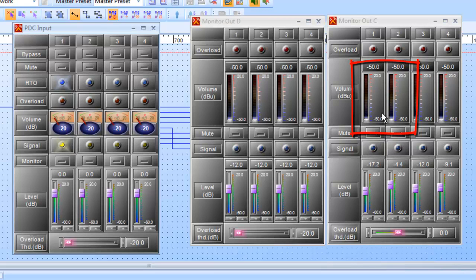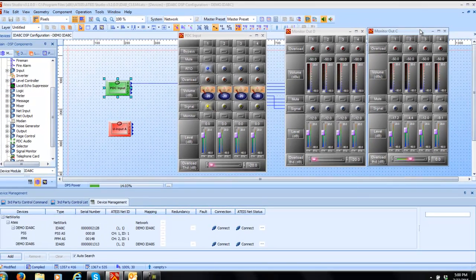So that's it. That's how easy it is to set up page buttons and screen jump buttons. Look for other videos on how to do message buttons and other control triggers on the PSS console as well.